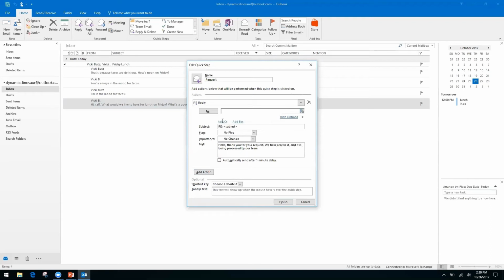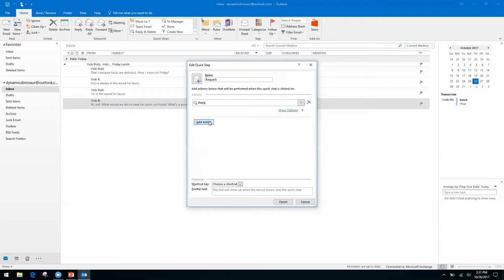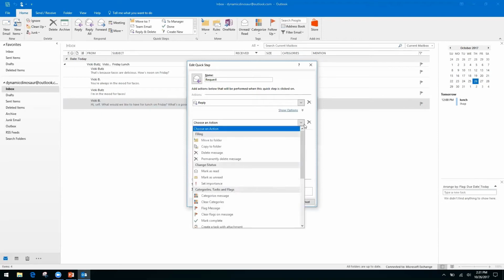You can also add CC. So if you add a CC to it, let's say that, like I mentioned, you want it to go to a specific team, you can add in that team or that individual that would handle that there. Or you can, so we're going to not do the CC just yet. Okay, we're going to add another action to forward the message instead.